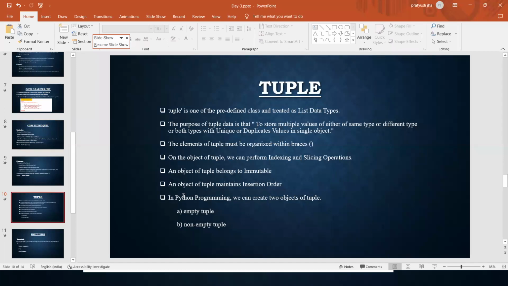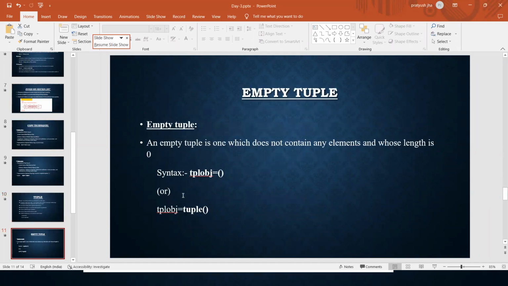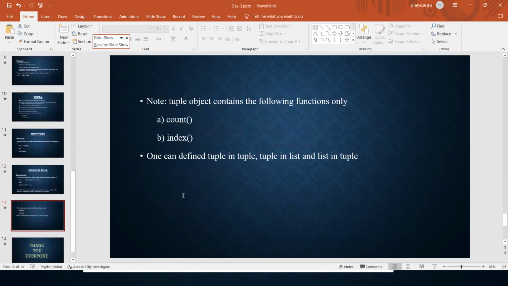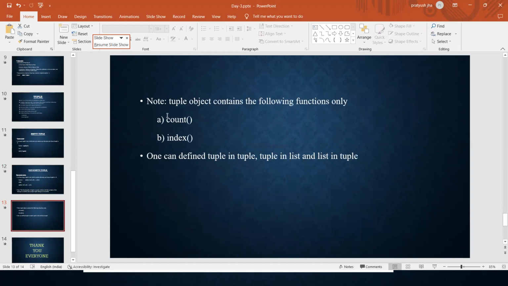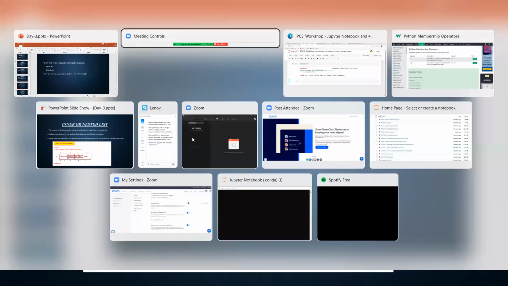So everyone knows empty tuple and non-empty tuple, right? Now let's see. This is empty tuple, non-empty tuple. Now we have two operations. We can perform two operations, count and index. Both are not actually changing anything.